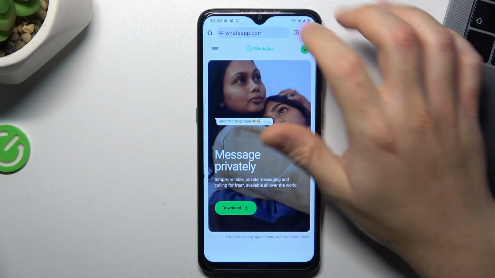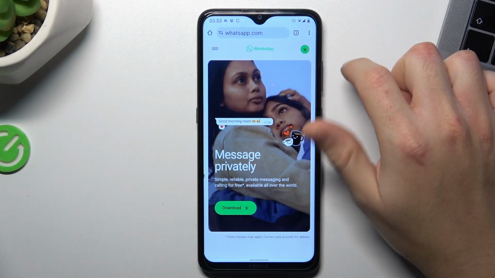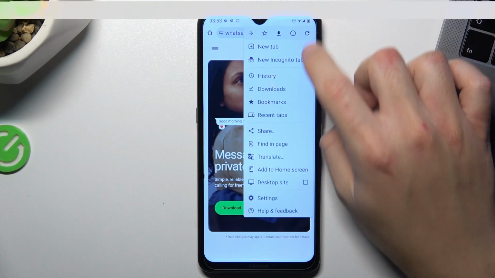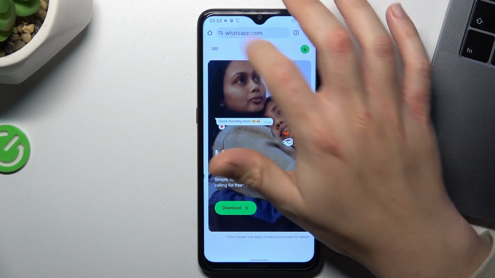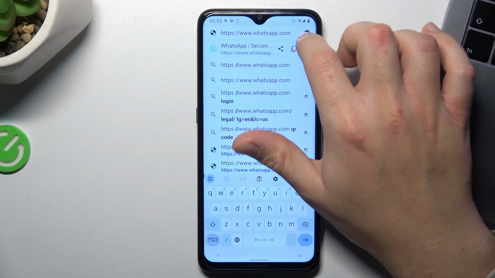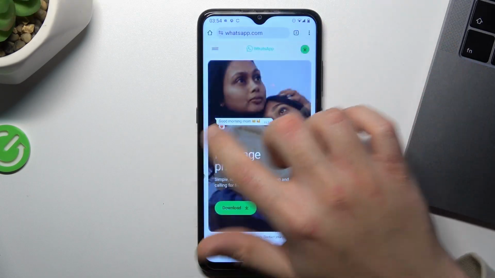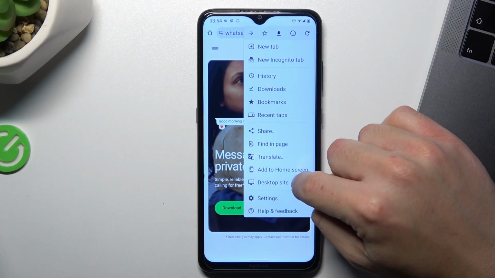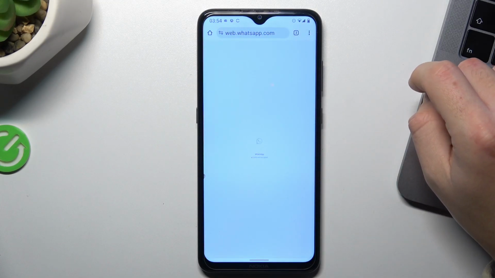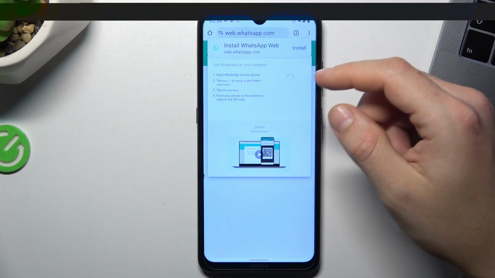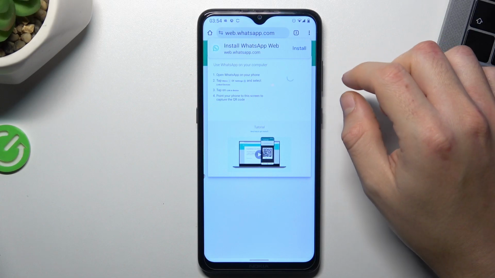In the first step, let's open the web browser and go to whatsapp.com. Yes, it's whatsapp.com, only this. Now click on the three dot icon and choose desktop site. Now we are redirected to the web WhatsApp.